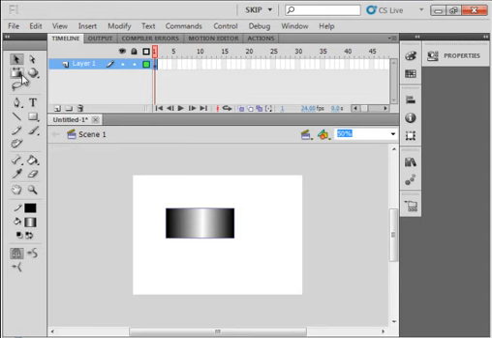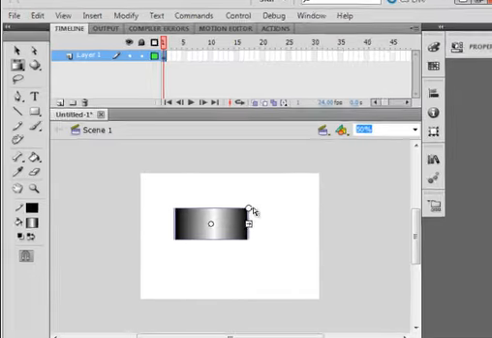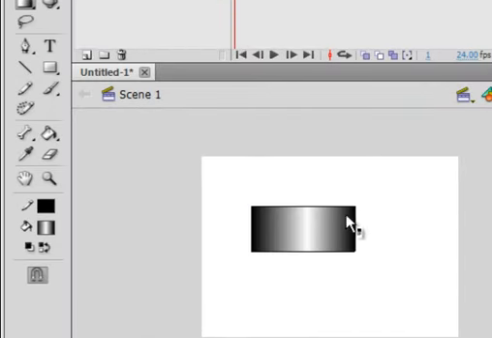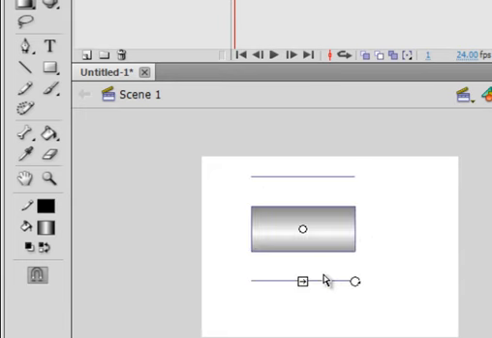Now come over with your gradient tool again. There it is. And I've got this one here, which just moves it in and out. Okay. But this one rotates it. Right here. So I rotate it and push this up. It's like a cylinder.